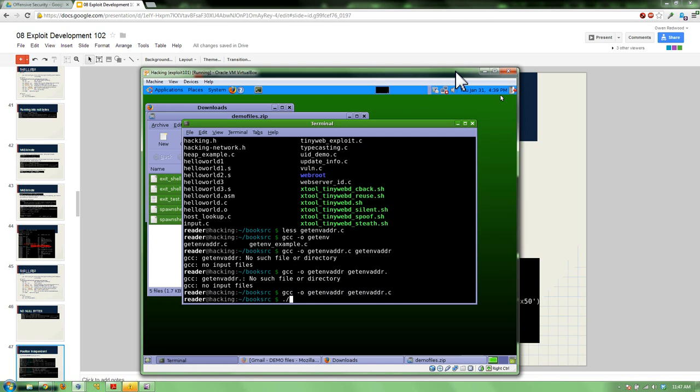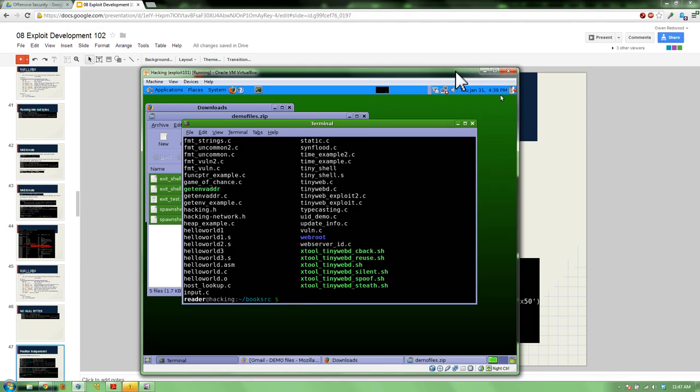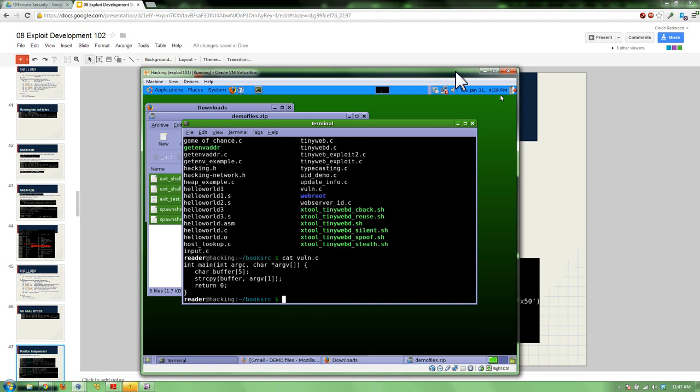And then, let's see, what did I do last time? This is a simple program. It just has an unsafe string copy, so we can use this to point to our shellcode with a buffer overflow. And I'm going to just do this little demo to show you guys that the shellcode does work.